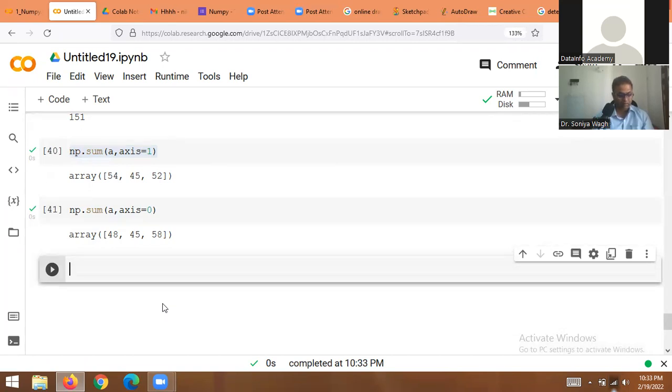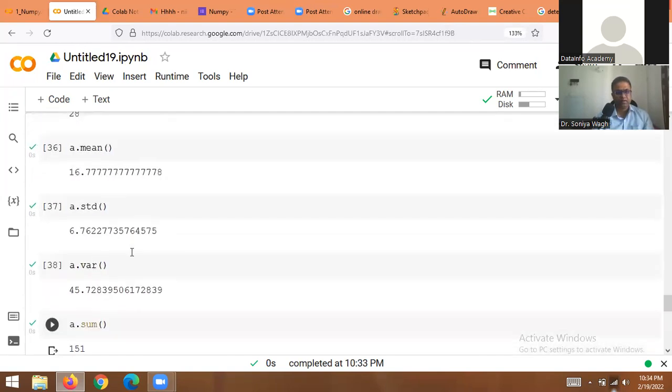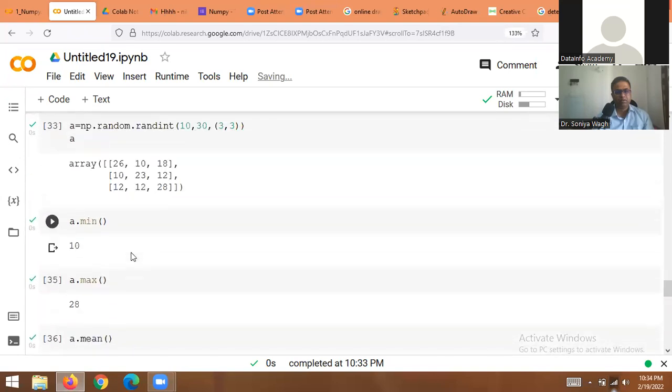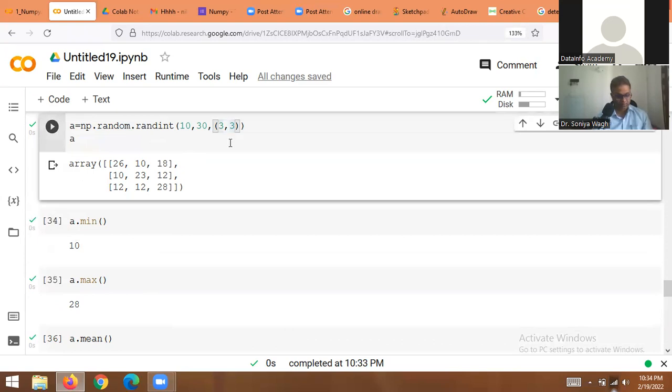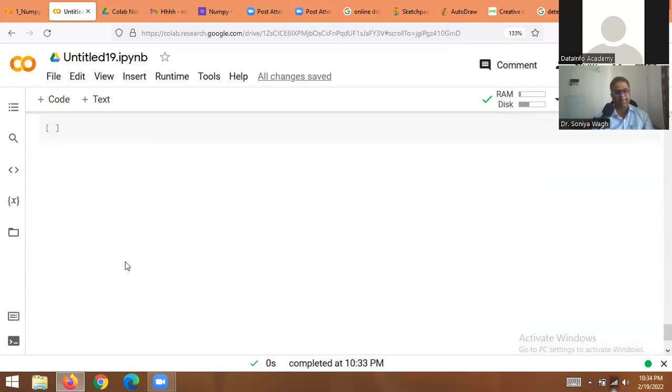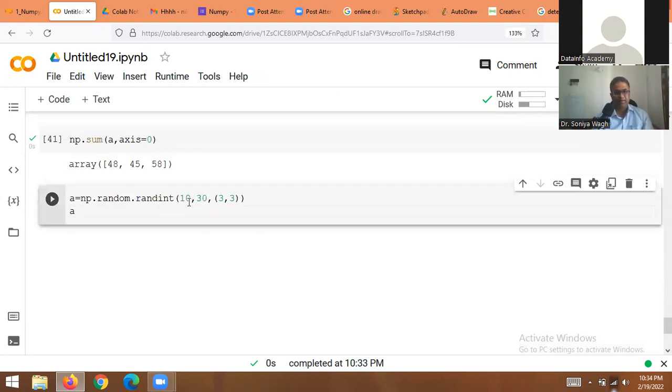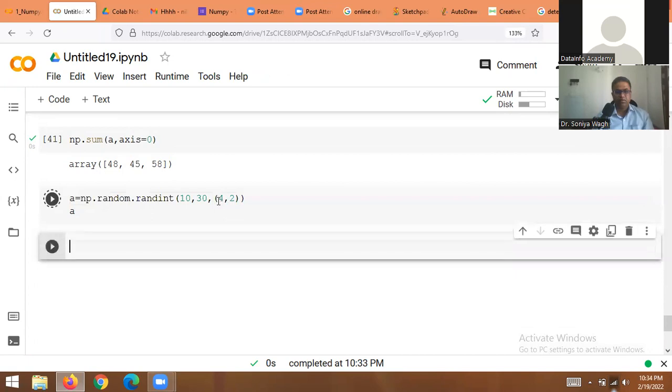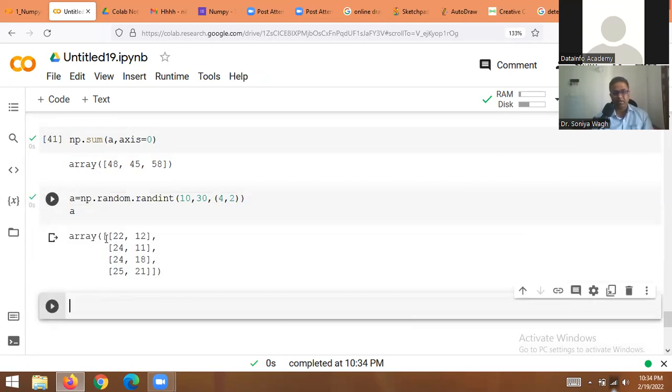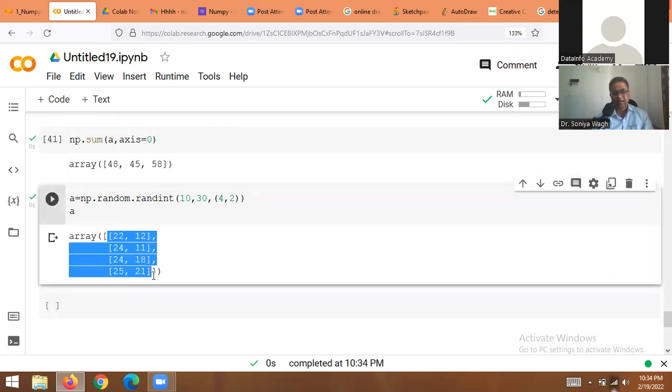The last function that I would like to discuss here is the reshape function, which is a very important function. Let's say we have this, which is 3 by 3, right? Okay, let me copy this code. Let me create a 4 by 2 array. So this is an array having dimension 4 by 2. The total number of values here is 8, right?